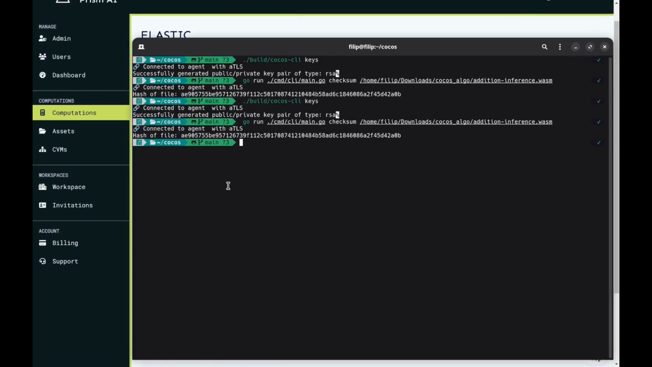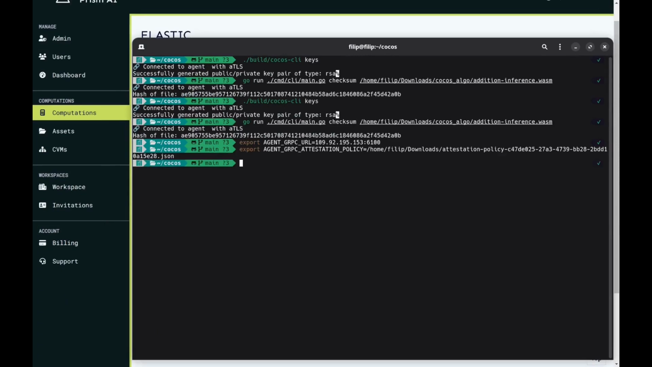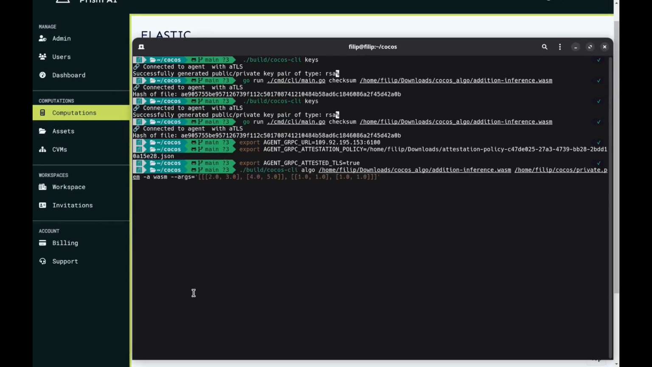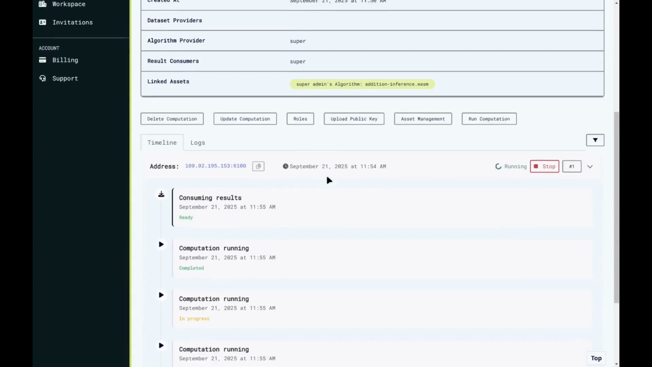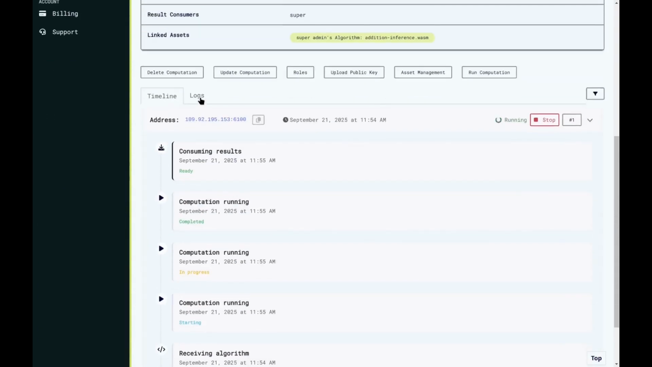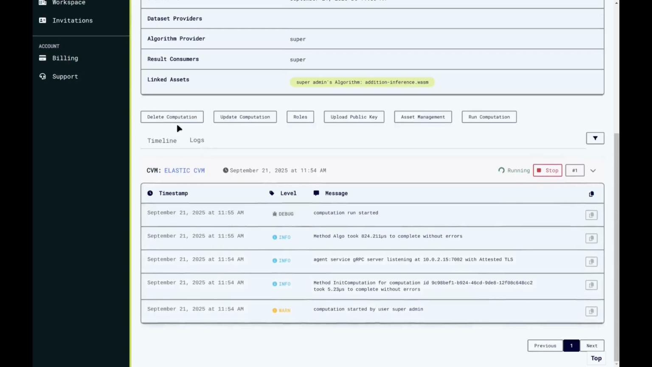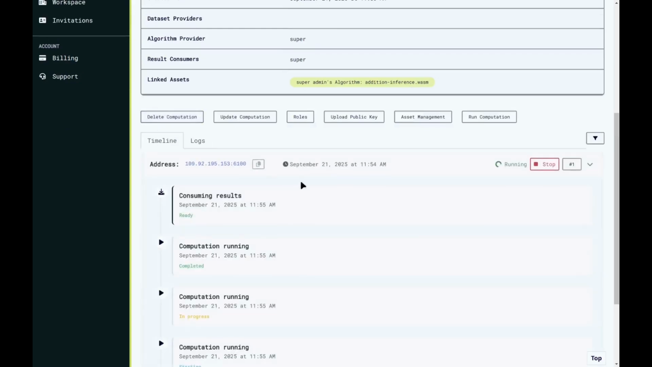Export the agent address with the CVM port. Export the attestation policy. Set the attested TLS environment variable to true. Upload the algorithm. The system will verify both your digital signature and the SHA-3-256 hash before allowing the upload into the secure enclave. Once the computation finishes successfully, retrieve the results directly from your terminal.